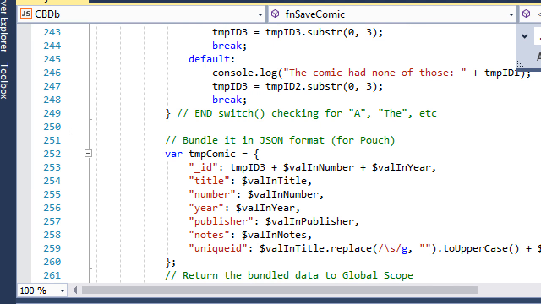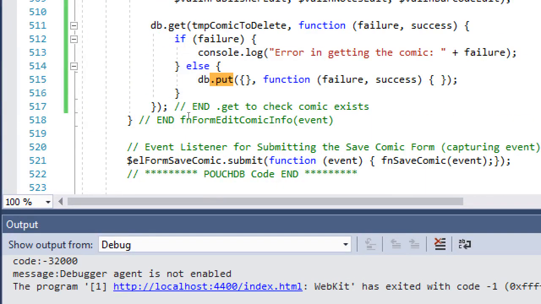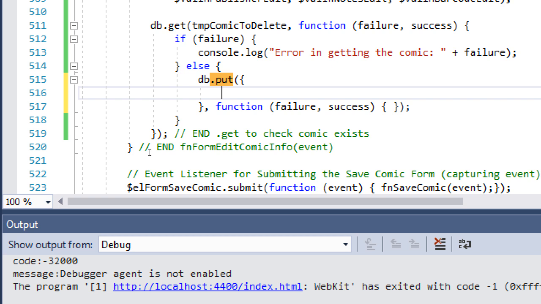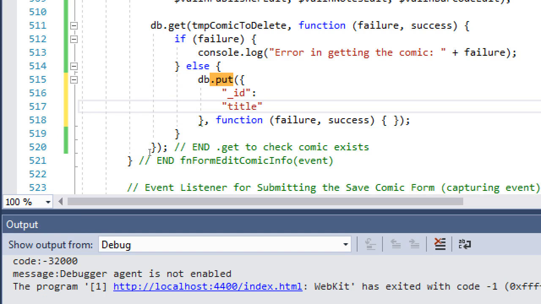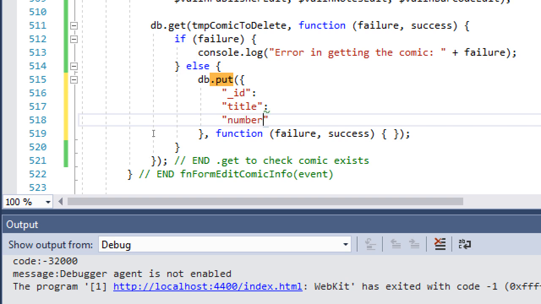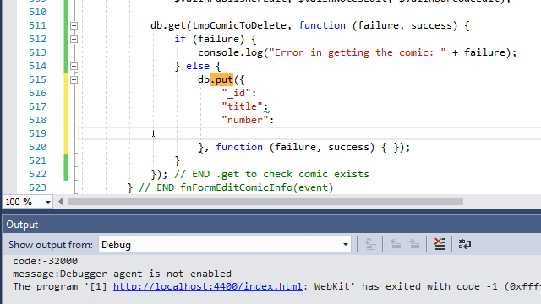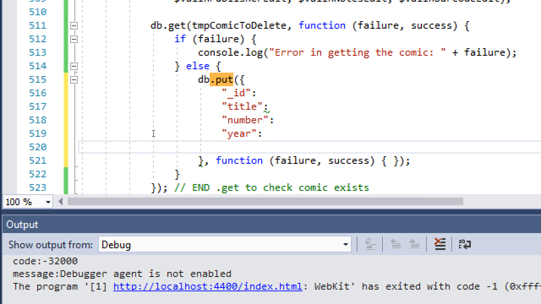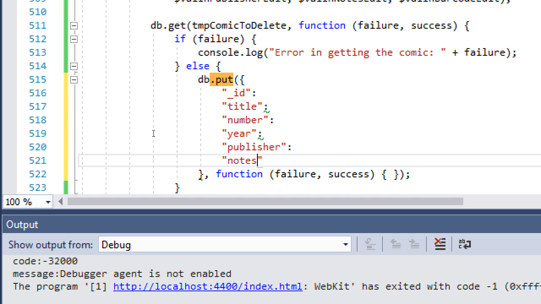So what we're about to do right now is write it in object notation to replace these fields, because those are the latest fields that we asked for. Right here, I've got those curly braces because I'm going to reinsert the data into the database again. I'm going to split this curly brace across multiple lines, and I'm going to set up those fields again. We had ID, underscore ID, title, number, year, publisher, notes, barcode.